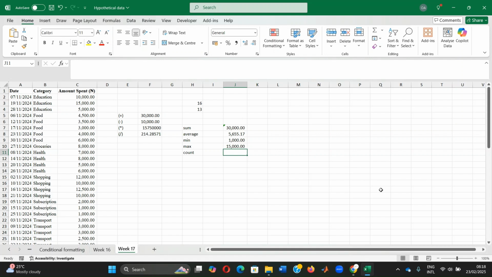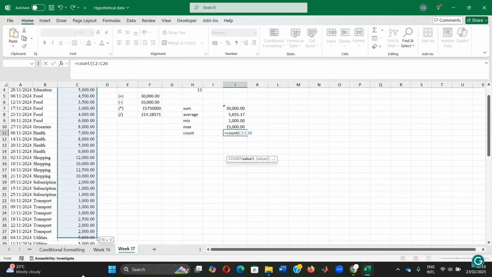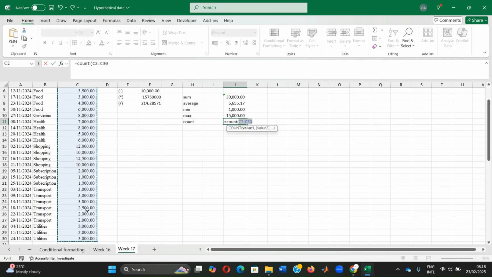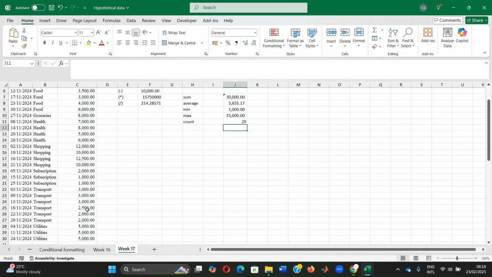Now we also want to count. So to use the count function, we say equal to count, and we ask it to tell us the total amount of items we recorded in November in this case, and we have 29. If, for example, there are non-numeric values here, you will see that count doesn't record those as well. Okay, so there we go.